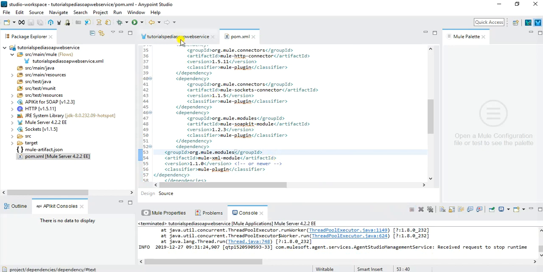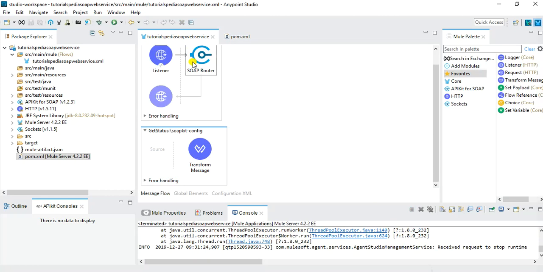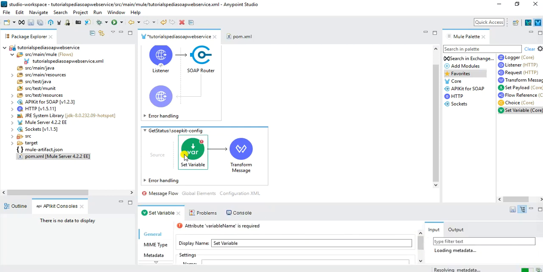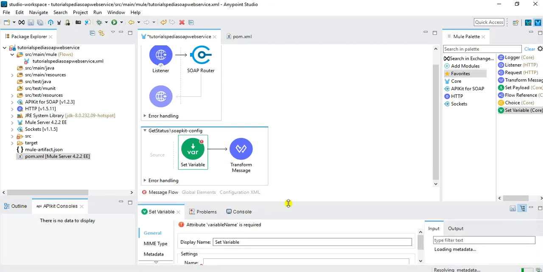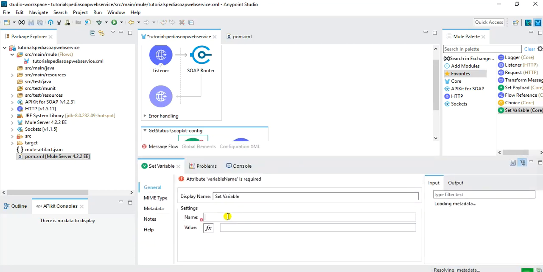Okay, so let's go back to our message flow, and now we need to extract this name from the input that will be received by this SOAP service. In order to do that, we will use a set variable component, and we will just drop it before this transformation. This set variable will be used to get the value from the input and save it into a variable. I will name the variable, let's say, in underscore name. You can name it anything.